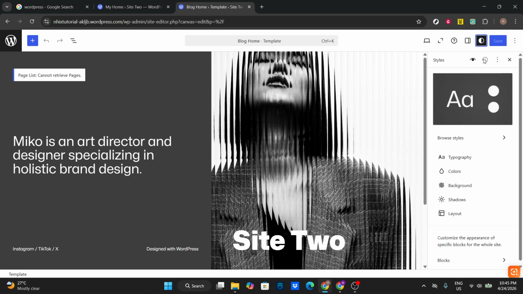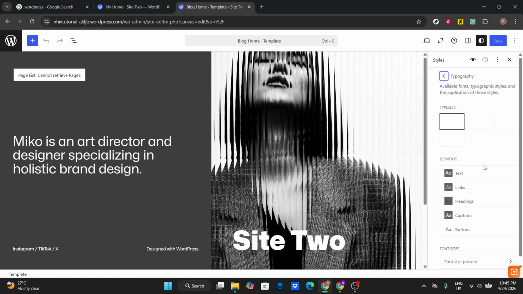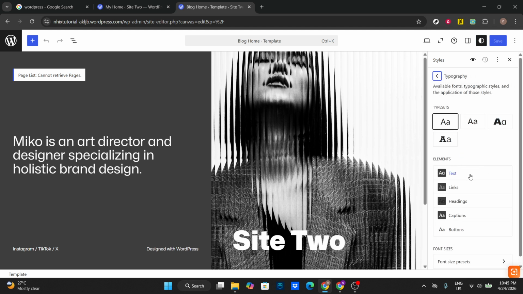Find typography and open its More Options menu by clicking the three dots next to it. From that menu, choose Font. This takes you directly to the font settings that control your site's text styles.